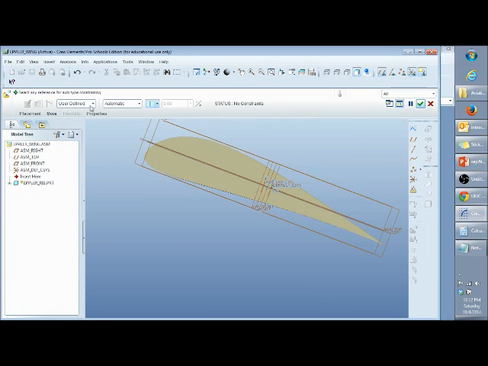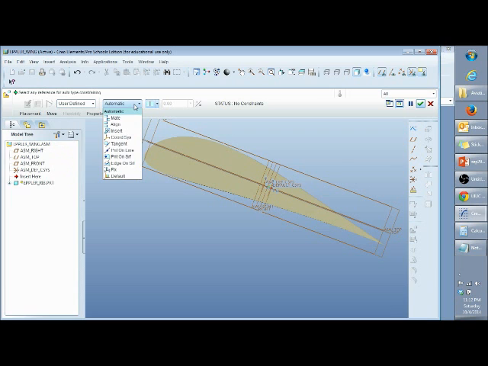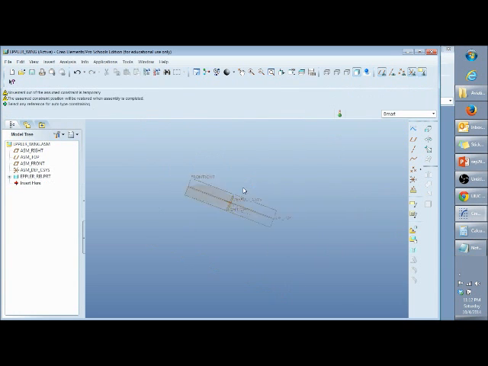What you want to do is set its constraints. Since this is the first part we're putting in, just select the default and then go OK. So this will be the easiest part that you do. Assemblies are some of the trickiest files that you could work with in Pro-E.